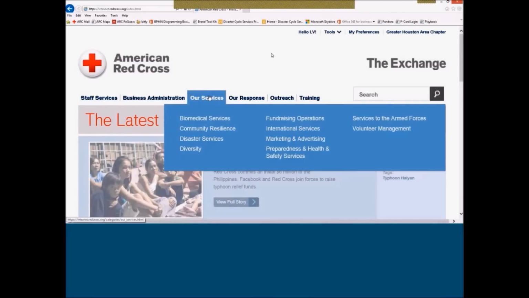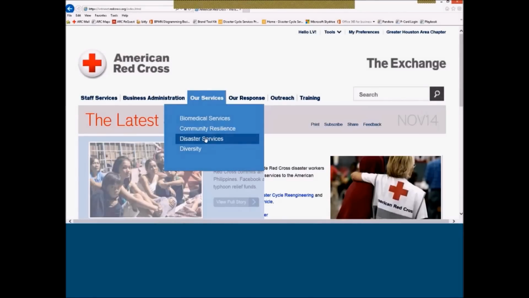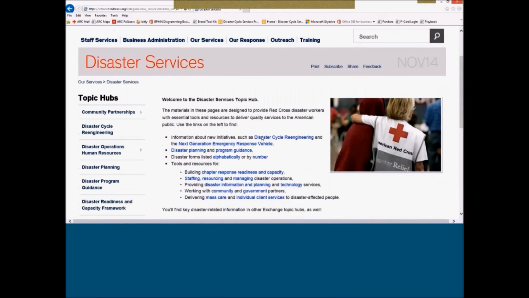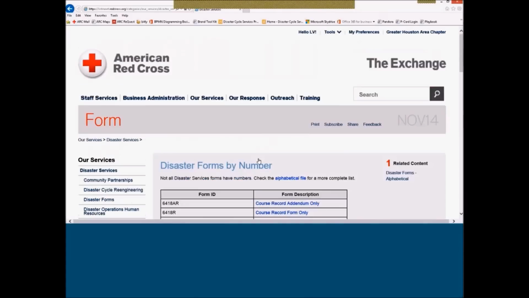So I'm going to go to Our Services. Then I'm going to go down to Disaster Services. Click on Disaster Services. And now you'll get a little narrative here about Welcome to the Disaster Services Topic Hub. And you'll see where the disaster forms are listed alphabetically or by number. You could go in and do it by resource record. In this case, I know the number already, so I'm going to click on the number.